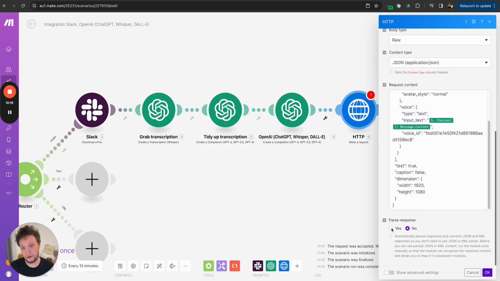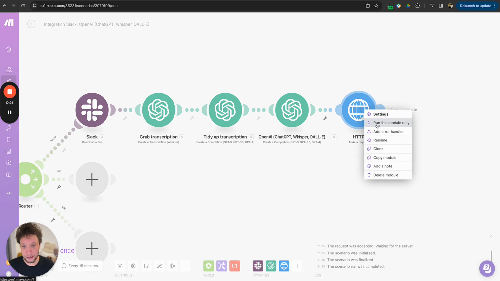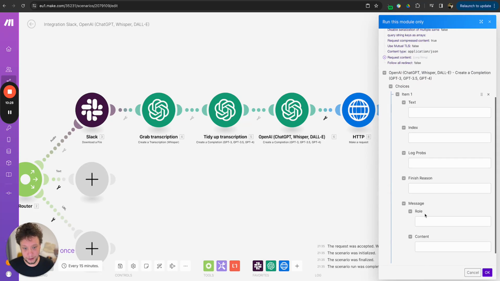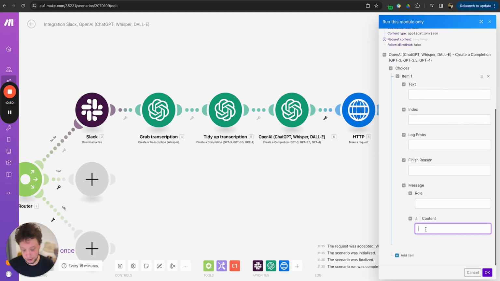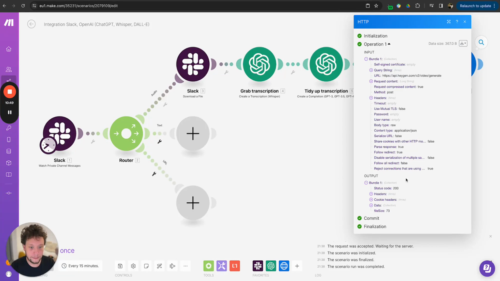Always make sure parse response is yes. Don't be me, I always forget to do this and it's stupid. Parse response, press OK. Then we can test it. So I'm going to run this module only. I'm going to go down here to add an item to the message content. This is a test. I hope it works, as the free trial account doesn't give you many credits. Press OK. And we can see here status code 200. That means it worked. The data, I have a video ID.